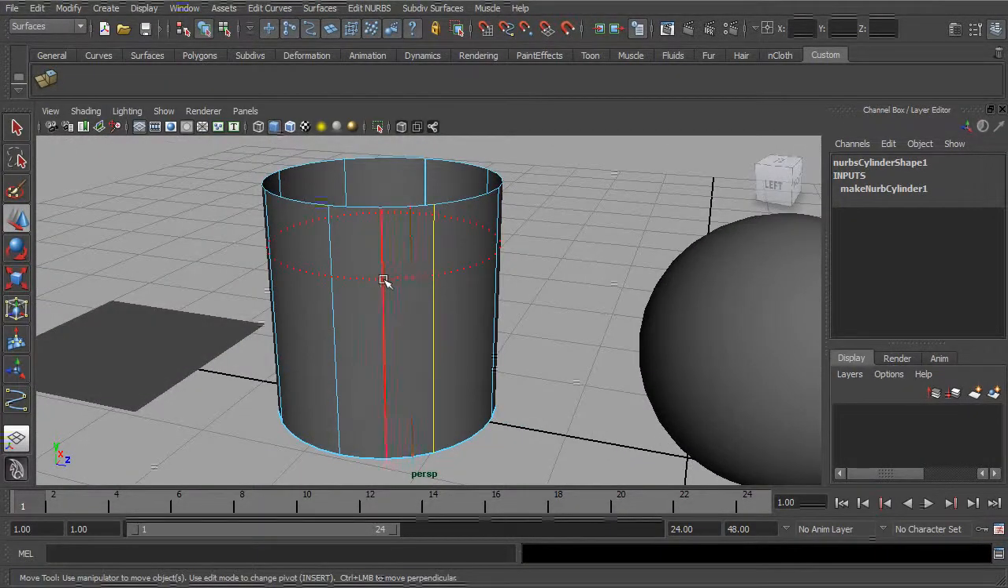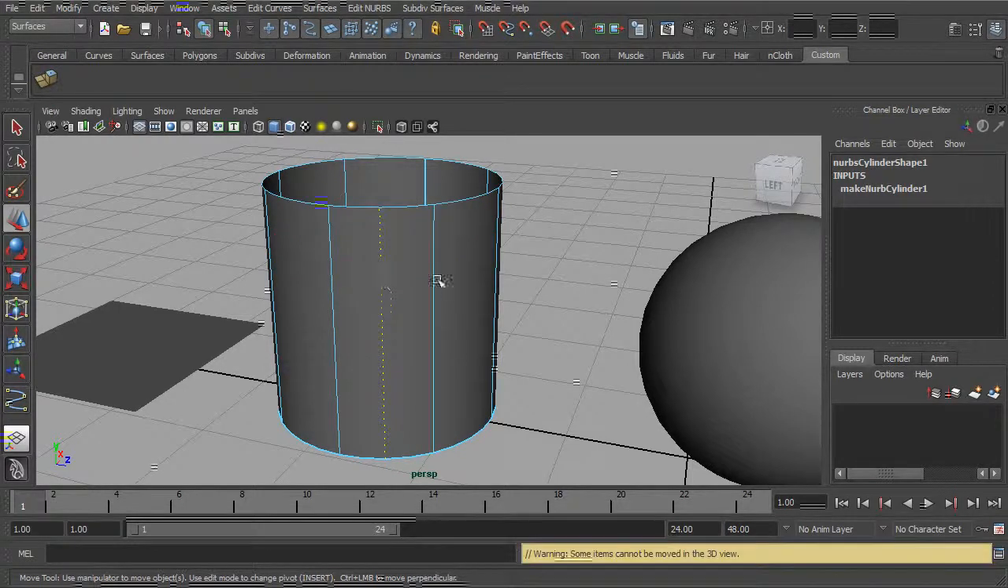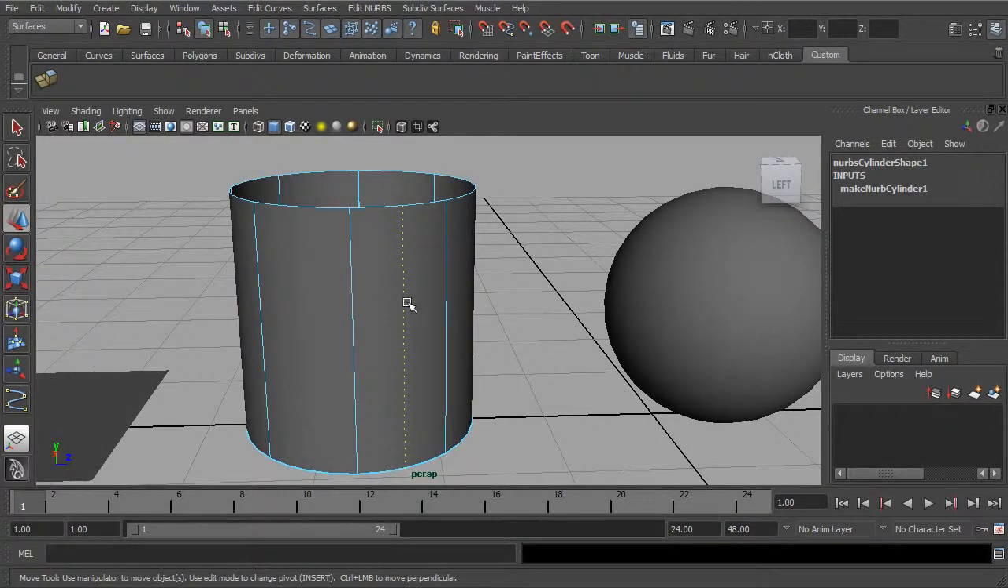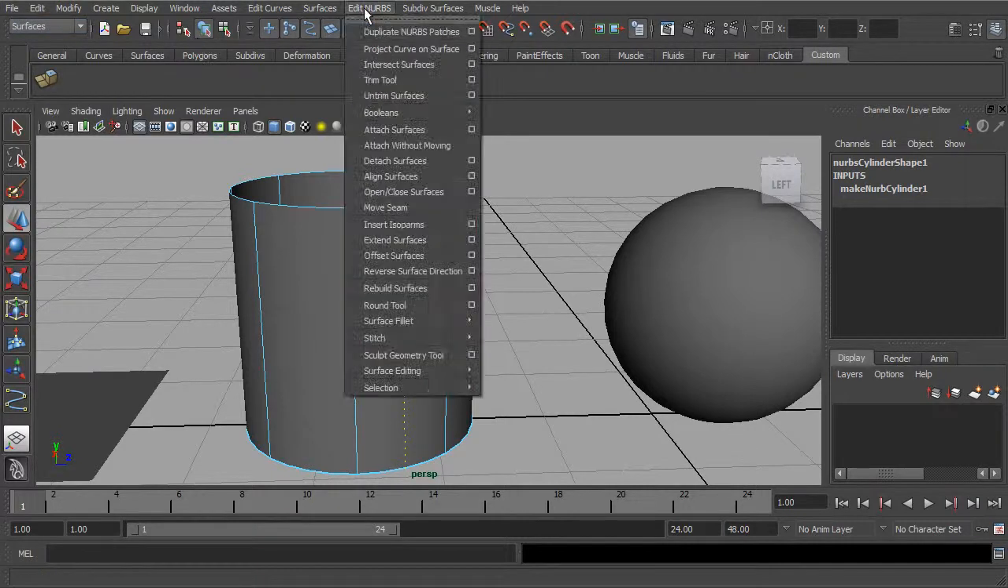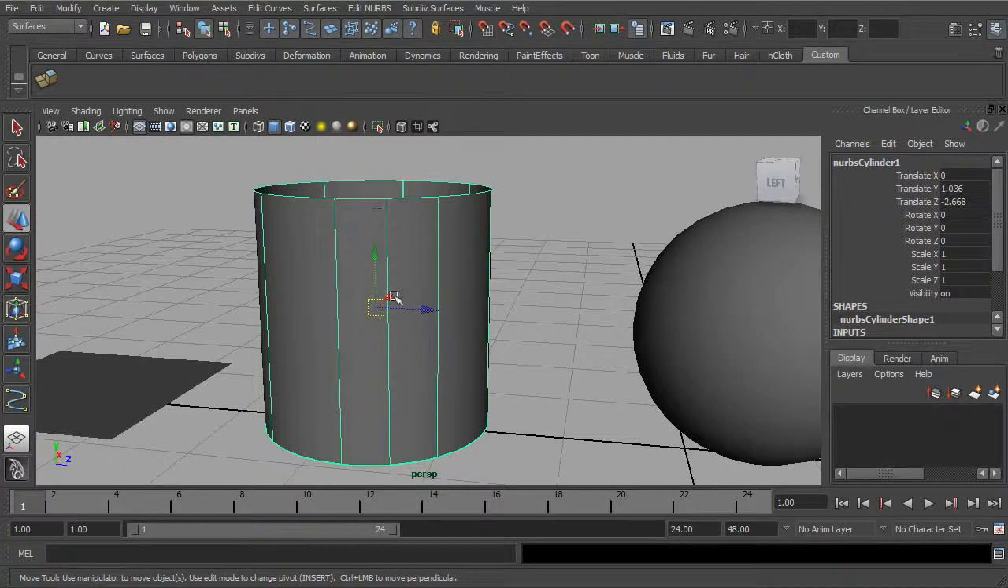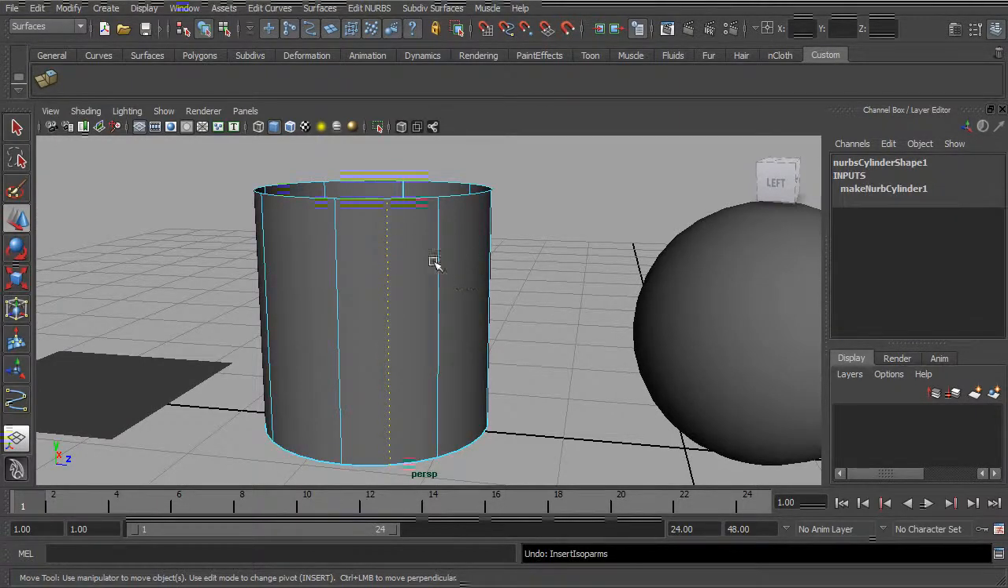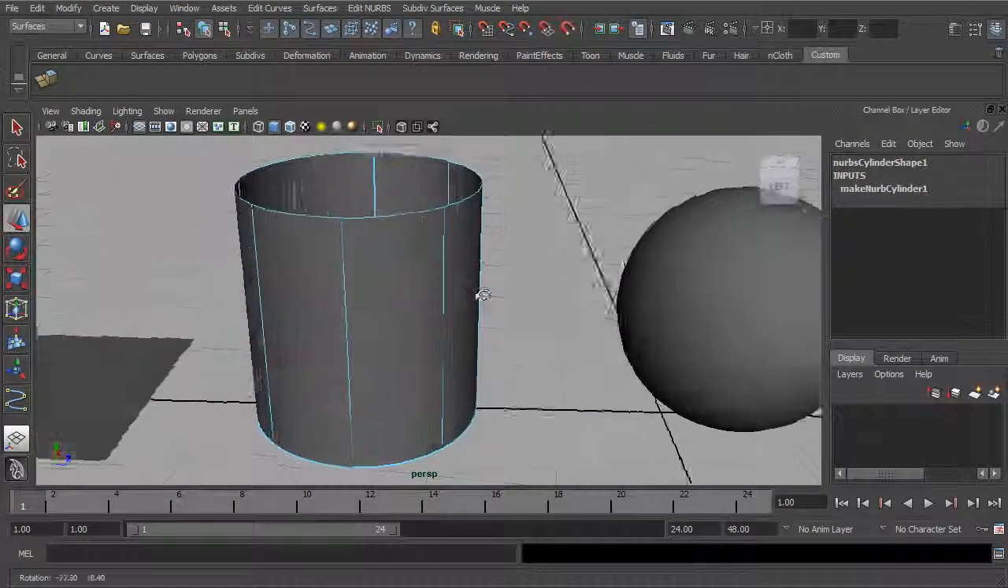I can add new isoparms if I want to, so I can click and drag one. You can see it's like a dotted yellow line here. We go to the surfaces menu set, and then we can go to Edit NURBS, and if we insert an isoparm, you can see we can now insert an isoparm there. But we can't directly manipulate or move or transform an isoparm.